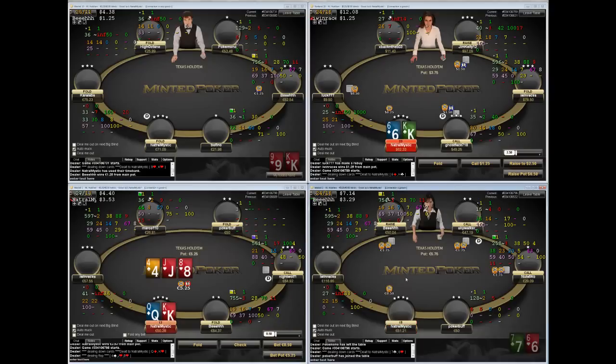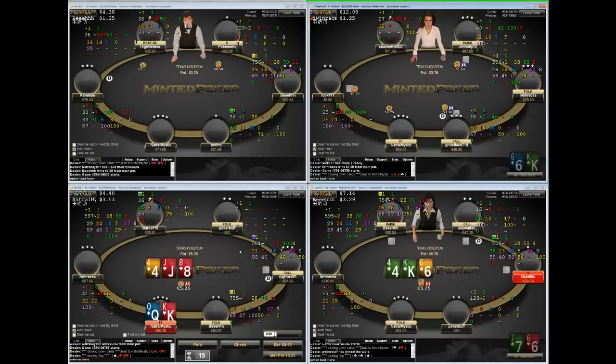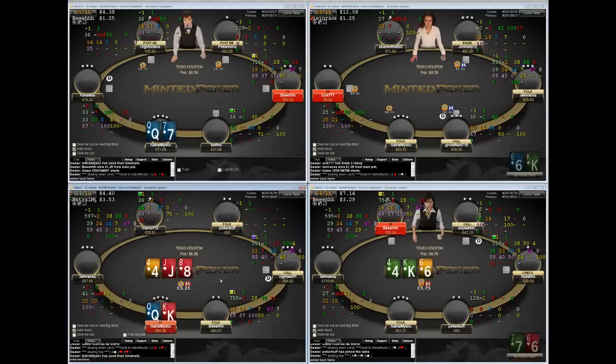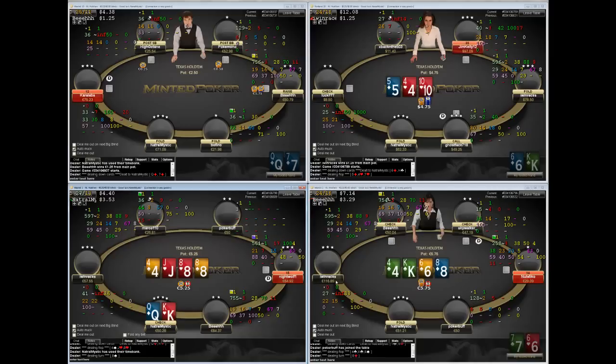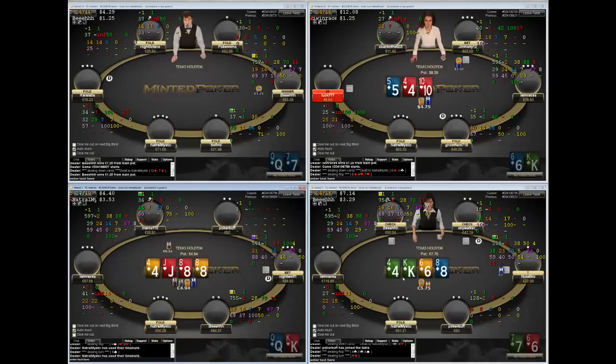Again, I don't really know. I can't imagine his hand is too strong here. But I'm just going to check it to him. So when he checks back now, again, I'm just going to check back again here. I don't think he ever checks back a jack. He could, but he's betting pot here. There's not that much money in the pot. I'm just going to give up the hand here.